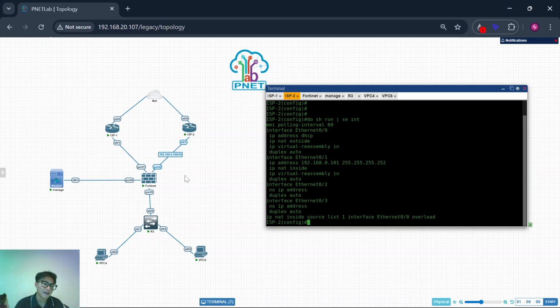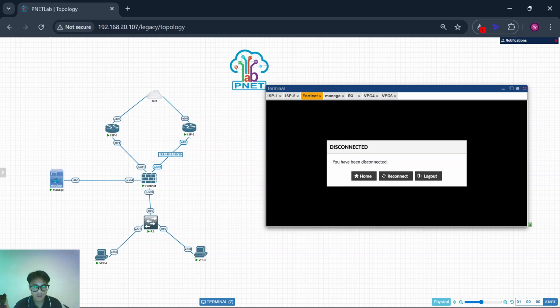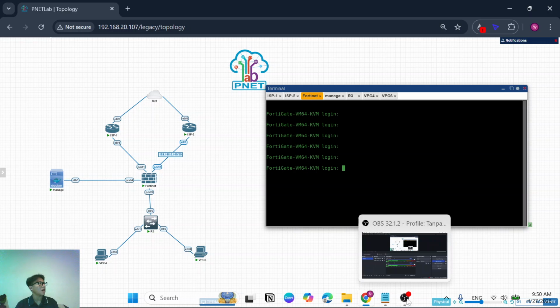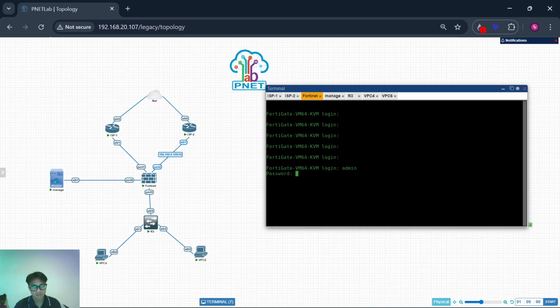This is mostly like a multilayer switch, so it works in layer 2 and layer 3, but Fortinet is more useful because it is simpler, and as a firewall it is more famous than others. Fortinet is like this. You can see in here. Login, admin, admin. You can see here.